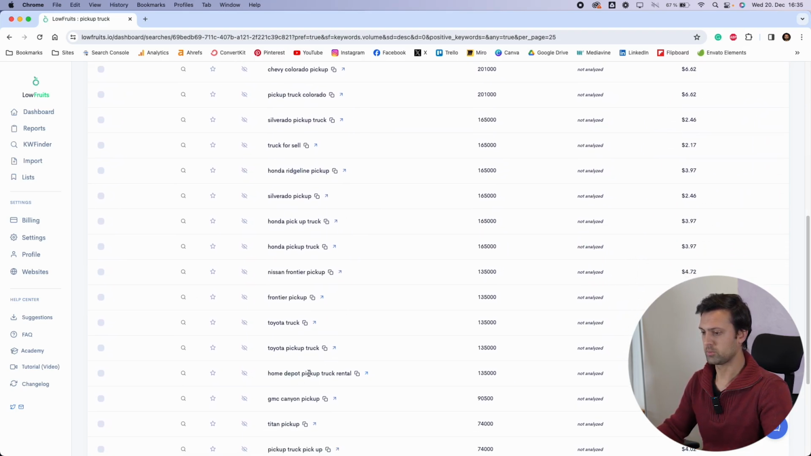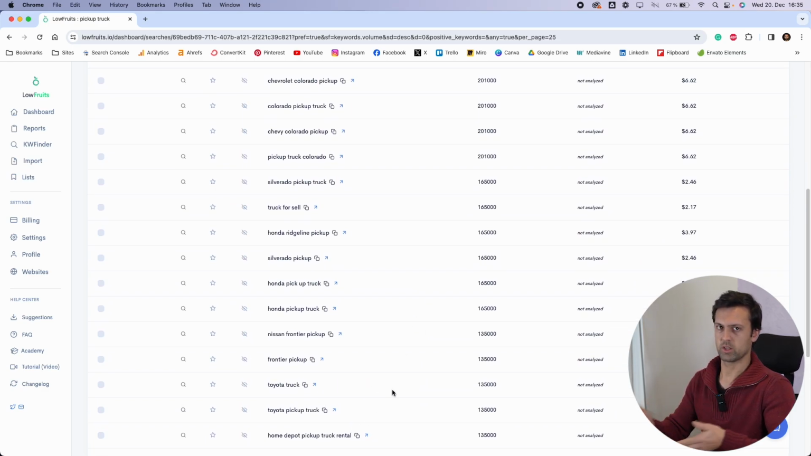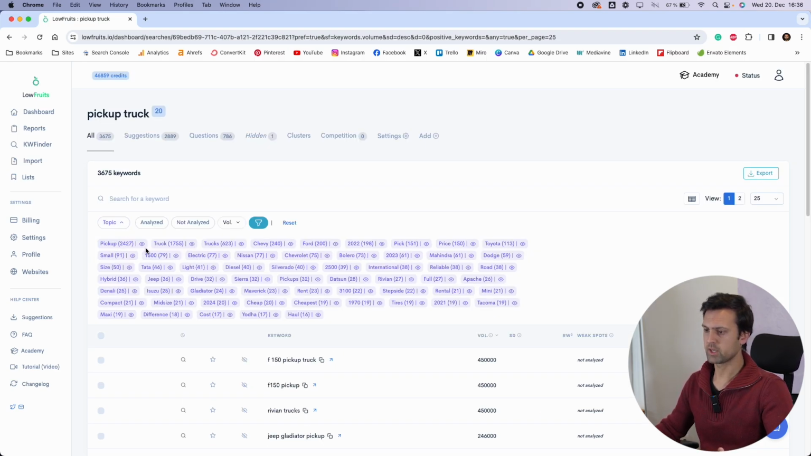You can see we've got Home Depot, pickup truck rental, things like that. These can be navigational. As I said, these may be things that you want to then put into those settings if you want. Now what we can do here is we can go to topic and we can see here, okay, we've got pickup truck.